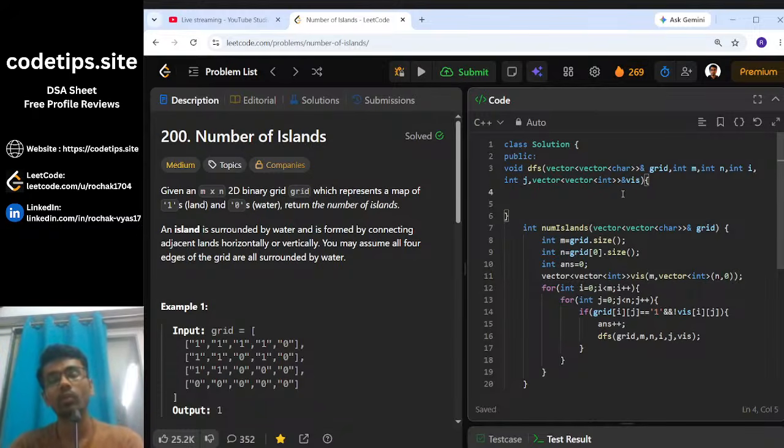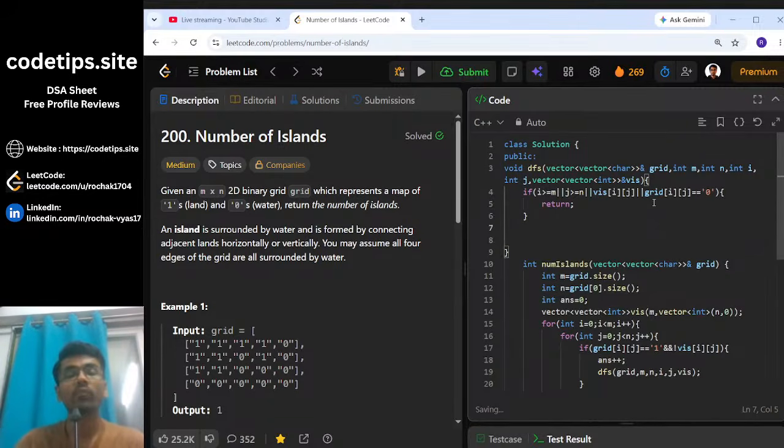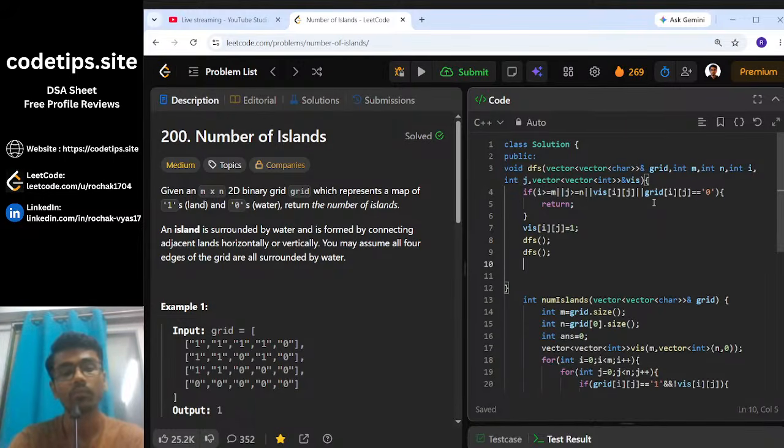First we'll check all the base cases, or edge cases. If we are going out of bounds, so if i is greater than or equal to m, or if j is greater than or equal to n, or if that particular i, j is already visited, or grid[i][j] is equal to 0, then in all of these cases we don't need to do anything, so simply return from here. Otherwise, the only remaining case is that we are inside the grid and the grid value is 1, which is not visited. So we need to make sure we mark that particular i, j coordinate as visited, and just do the DFS in all 4 directions.